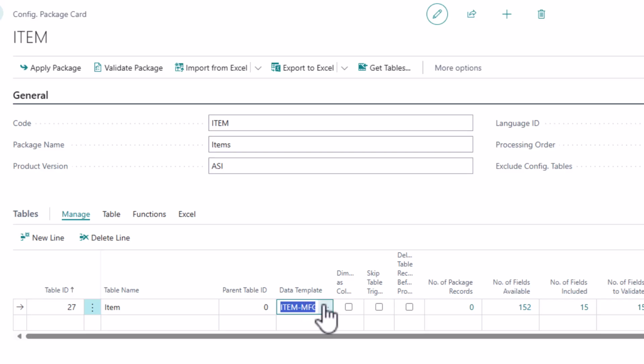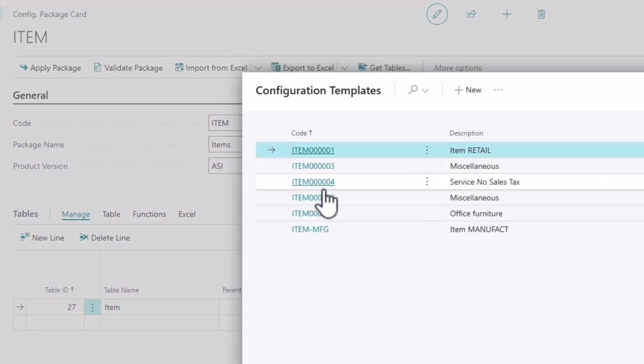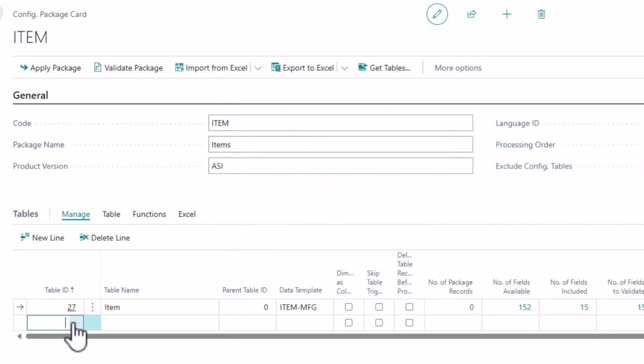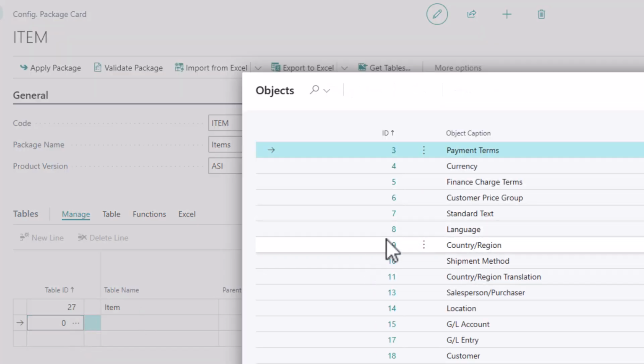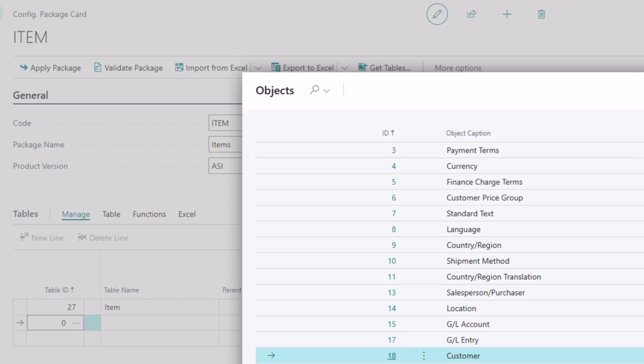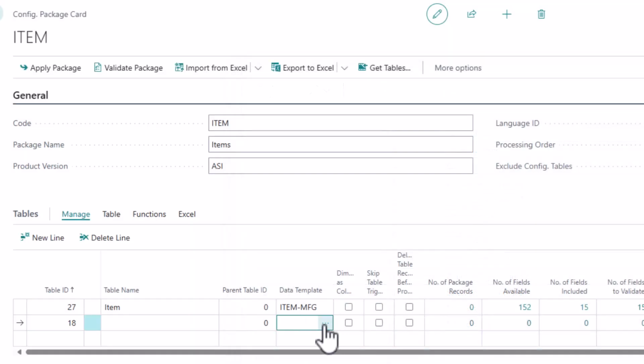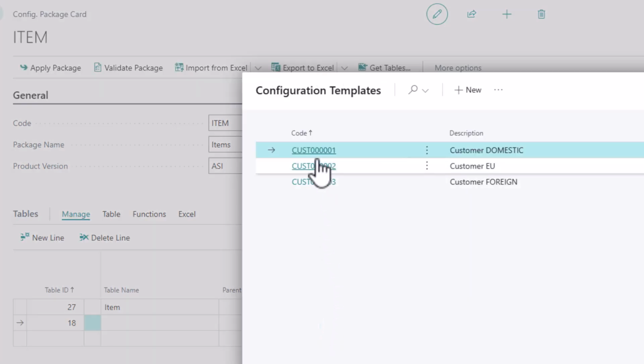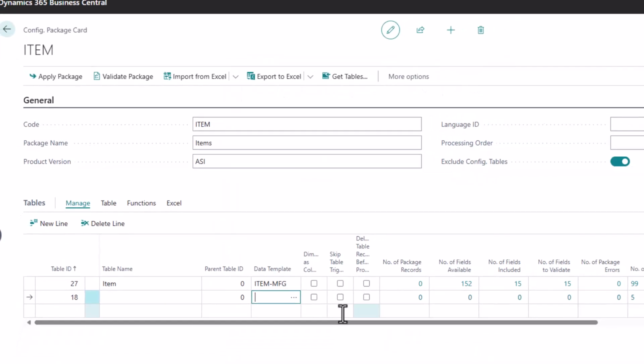And then your configuration templates are these data template selections that are specific to the table that you are pulling from. So notice that this pulls in a bunch of items because I have the item template selected. Now if I went ahead and added, let's say, the customer table, what it's going to do is it's going to pull from the configuration templates related to customers. So that's how that combination works.